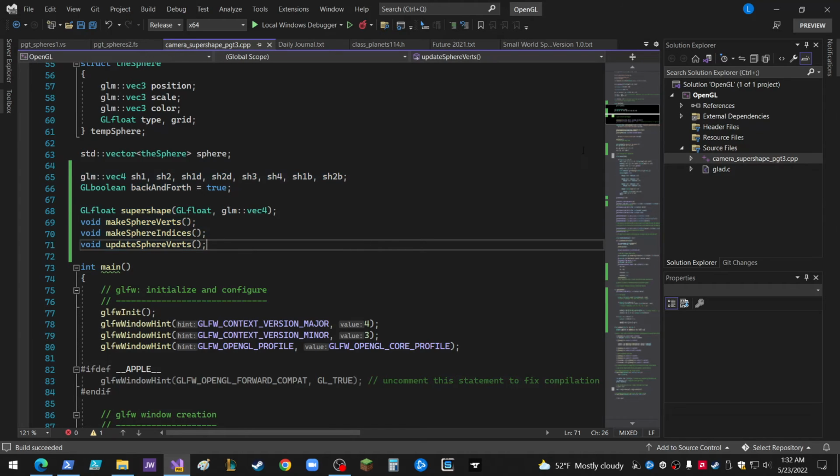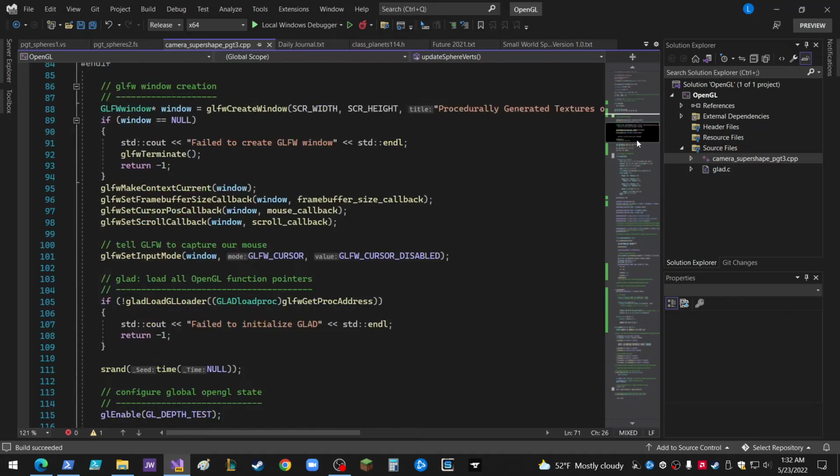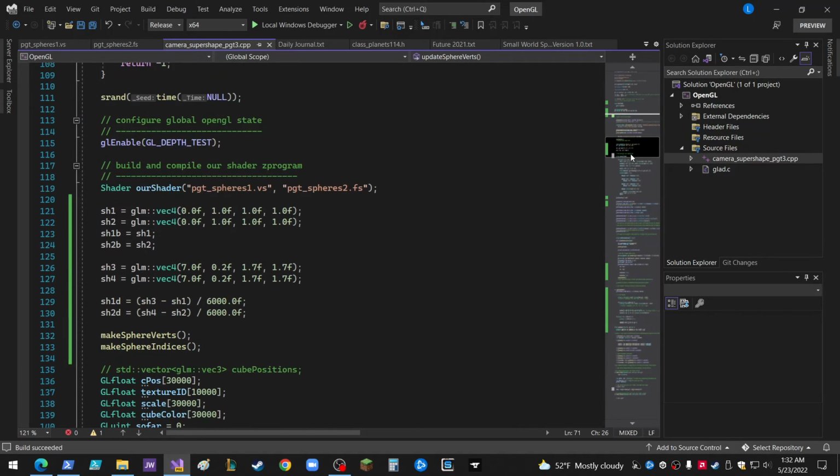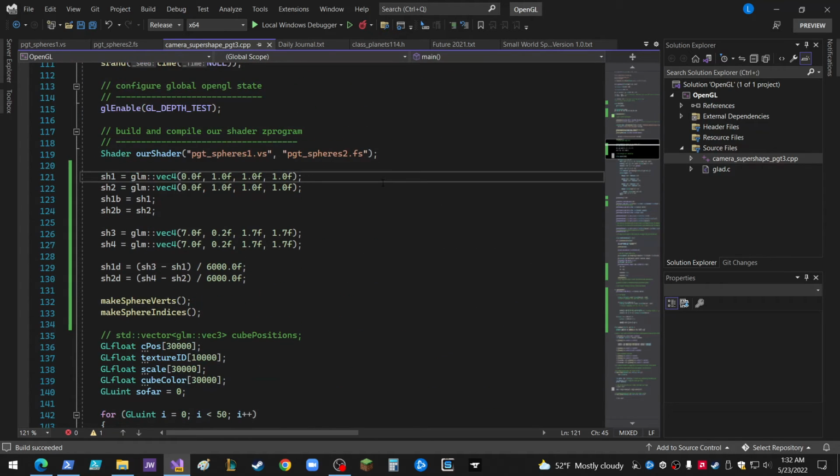Okay, so let me explain this a little bit. Here's the initial setup. I'll show you that. So initially we set it up to a sphere. We create a backup copy of what the sphere should be, and then we set the other two pairs of supershape parameters to these two vector 4s, okay?